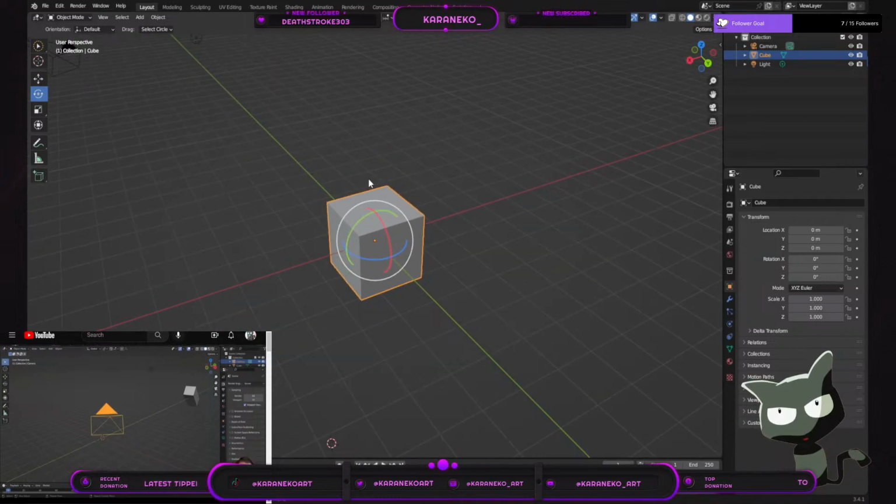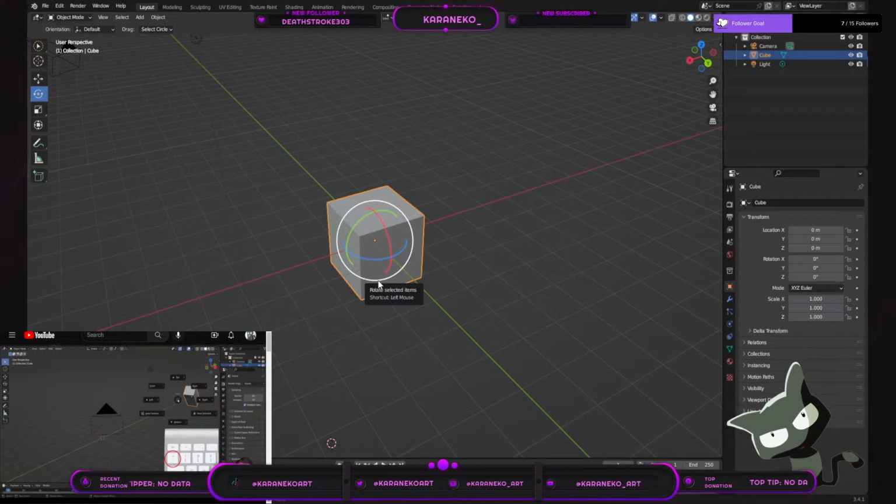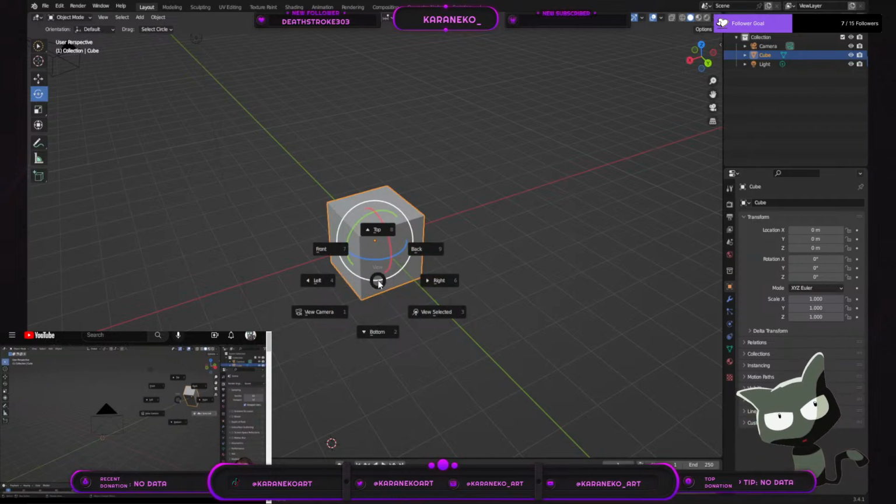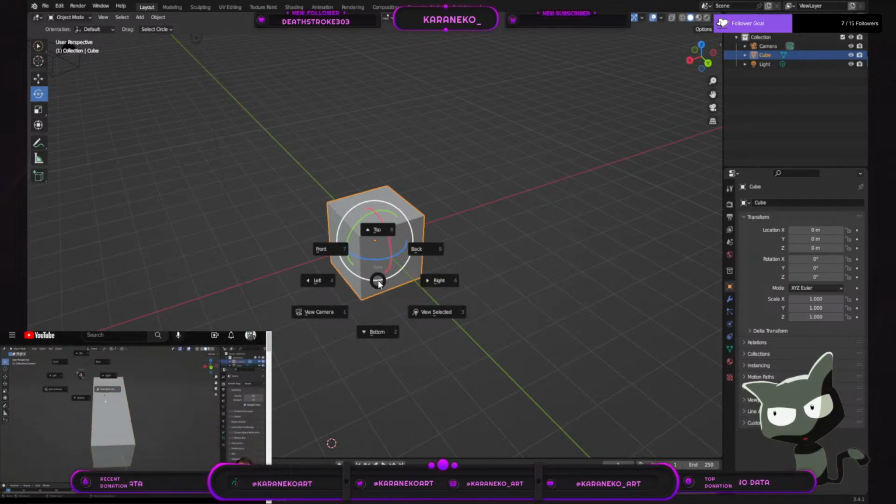The alternative way to do it is hold down the tilde key, which is that weird key underneath your escape key you've probably never used before. That brings up a pie menu with a bunch of view options, and view selected is focus. View selected will take you there.